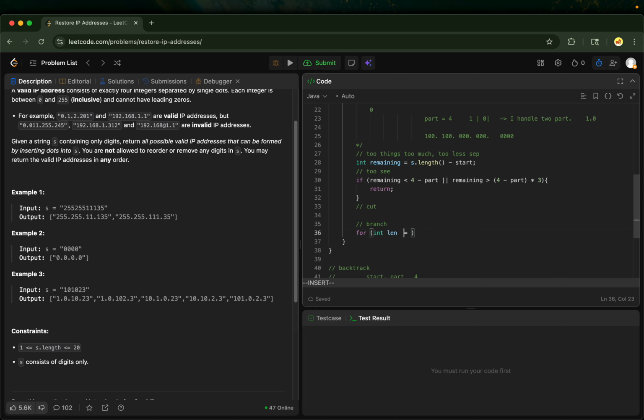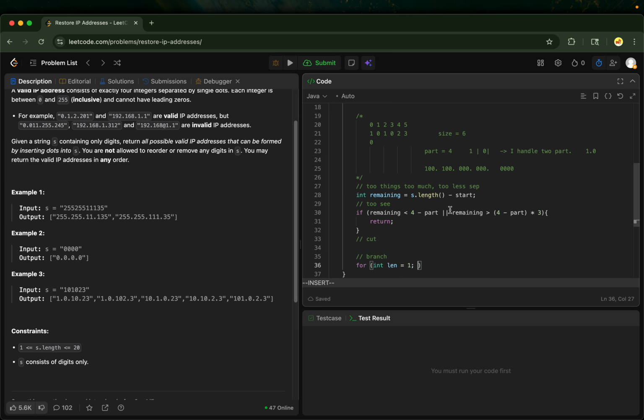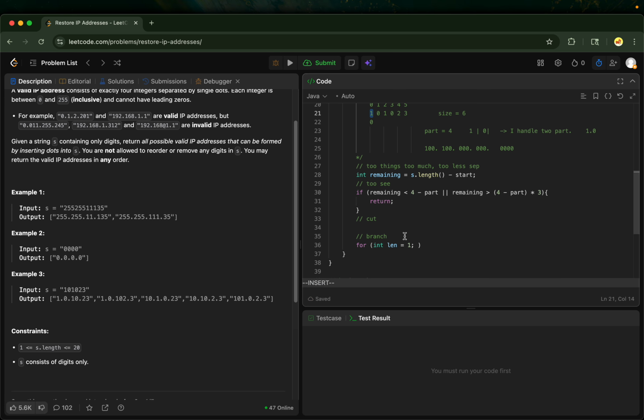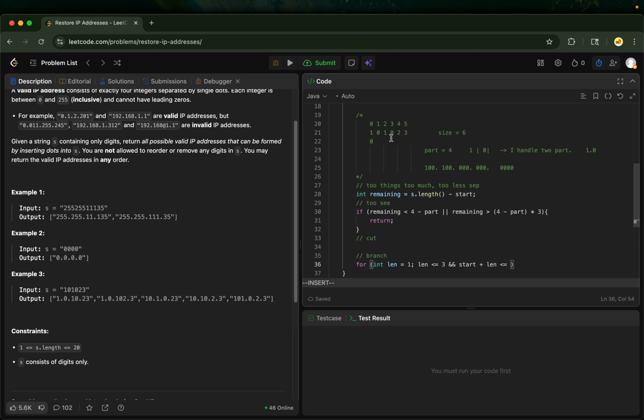Int len starts from 0, equal to 1, because at the first one I want to pick up a length of 1, and the length should be smaller than or equal to 3. At the same time, the current start plus the length should be smaller than the current here.